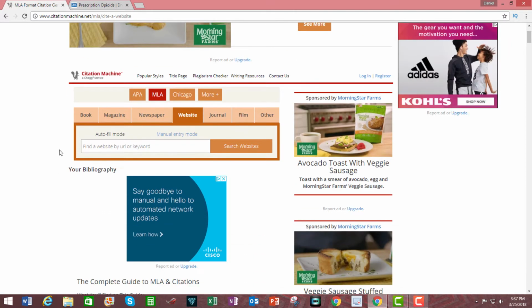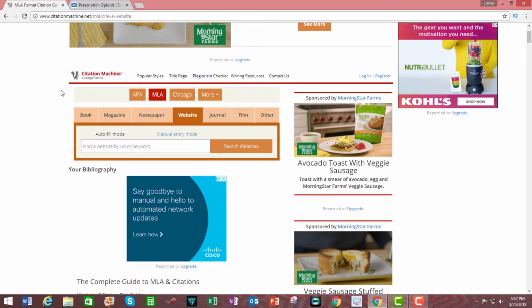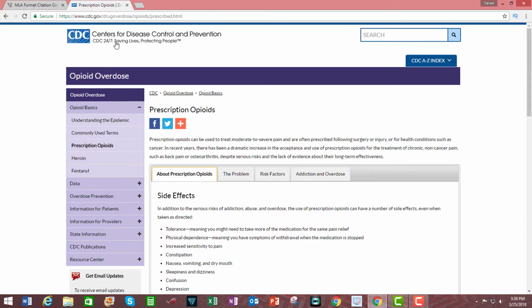and then I choose the type of source for which I would like to develop a citation entry. You can see some general options here like book, magazine, newspaper, website, journal, film, other. I'm going to choose website, and the first thing it asks is to find a website by the URL or keyword. For this example, I've already found a website that I want to use. It's a government website, which you can tell by the suffix .gov, and this government website, which is the Centers for Disease Control, is offering information regarding prescription opioids.